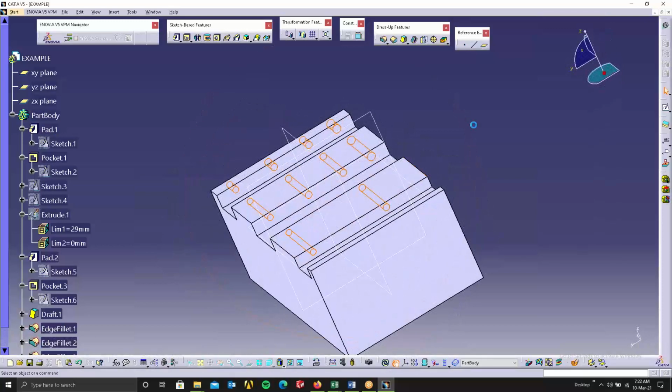Understood? So that is your multi-pocket. So it will save your time and energy. So this is your pocket and pad command.